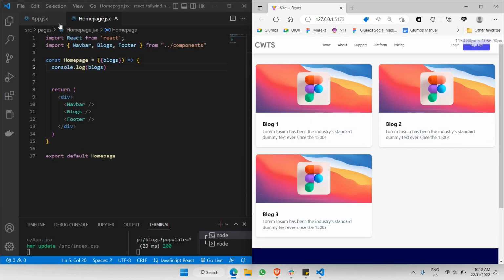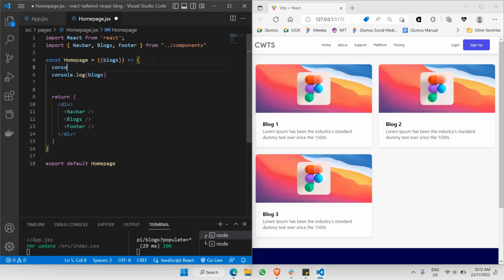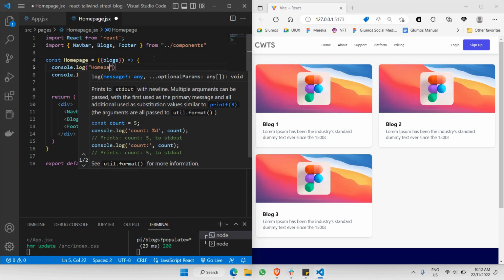So let's close this, and let me just add another console here just to see where this is coming from. I'll say console log, and I would say homepage, and let's click save.